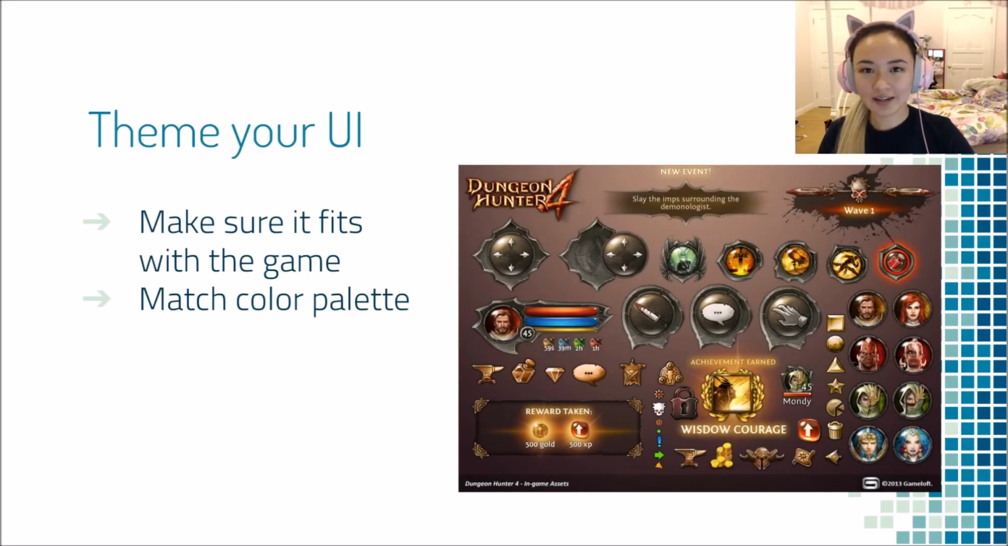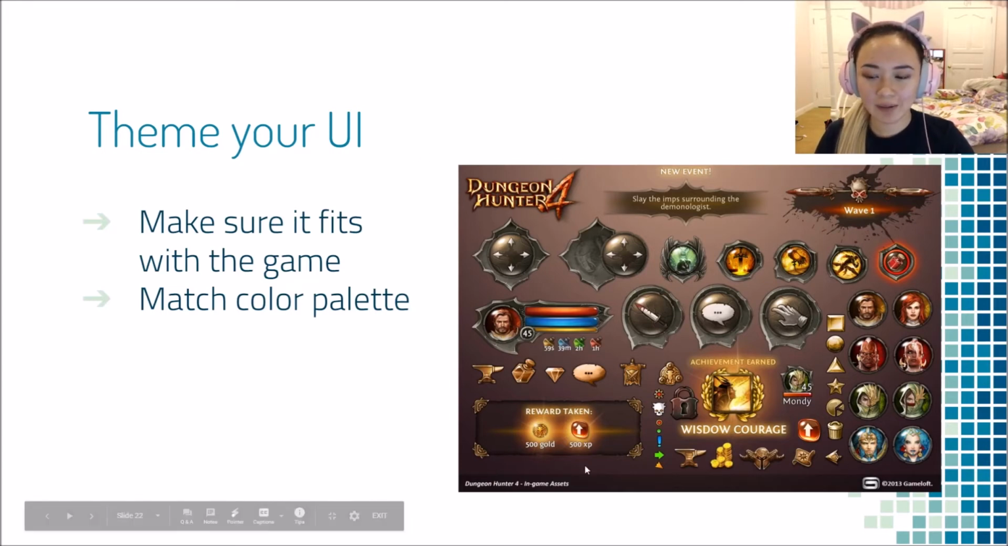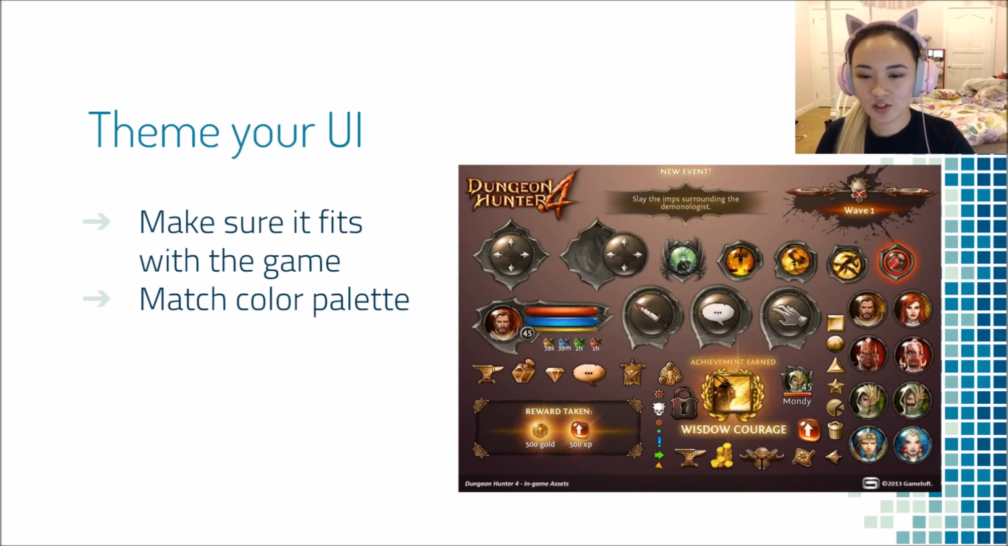Theme your UI. Make sure the UI theme fits well with the genre of your game. And in terms of design, the color palette should match as well. If you look at the screen grab here of a UI sample plate, you can see that it's for a game called Dungeon Hunter 4. I personally don't know what this game is, but you can pretty much infer from the name that it's gonna be some sort of dungeon exploration, fighting type game. So you can see that the UI is themed to match.